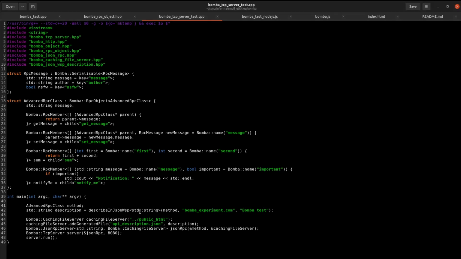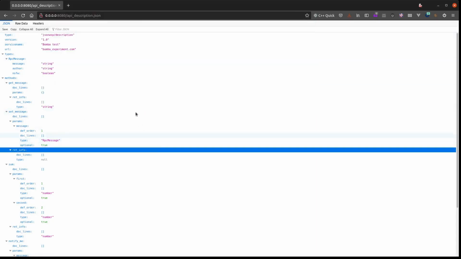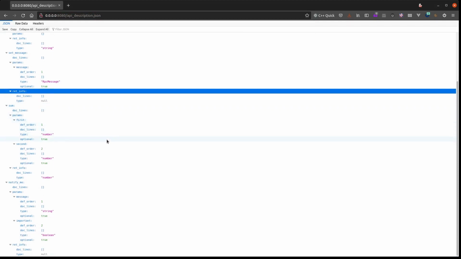I have also made a few edits to the Rpc object class to implement the extended iRemote callable interface. Now a single function can generate the API's description. To expose this description, I have also edited the caching file server class to allow adding variables as downloadable files. Now the JSON WSP description can be downloaded.